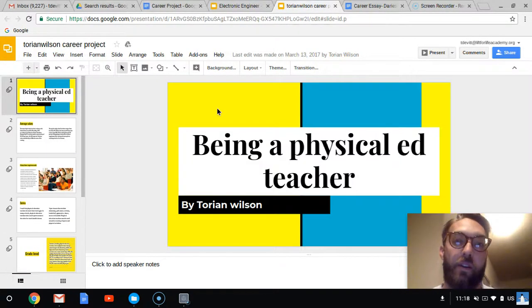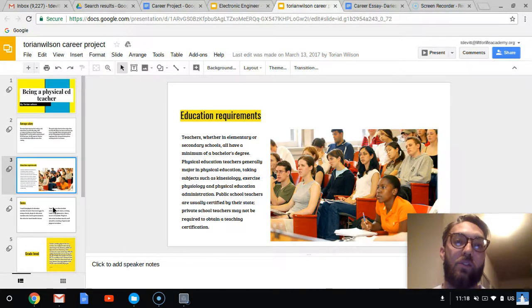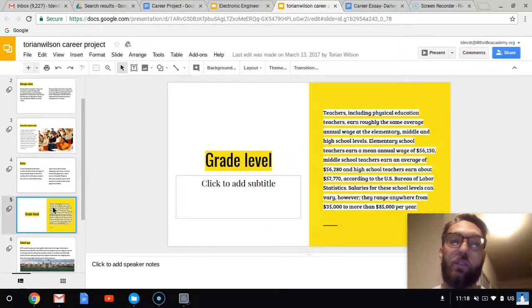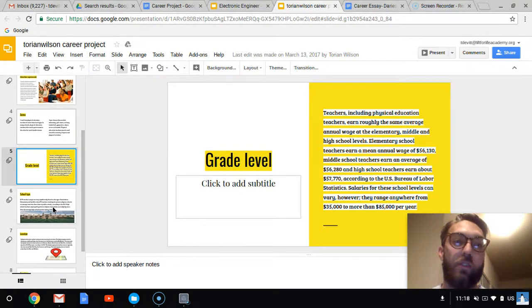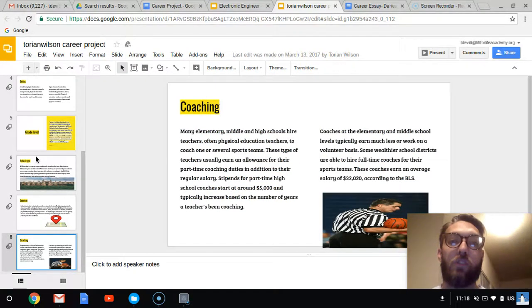Tori's, on the other hand, kind of has the opposite problem. So he has a lot of really good sections, but if you look at each of them, it's mostly just copy and pasted. It's not really his own words showing that he really understands it. It's showing that he found the information, but I don't know if he really understands it or not. So don't just copy and paste. Okay. So he has some really good sections on here though. Duties, grade levels to teach, school types, locations, right? So he has some sections that are really important.